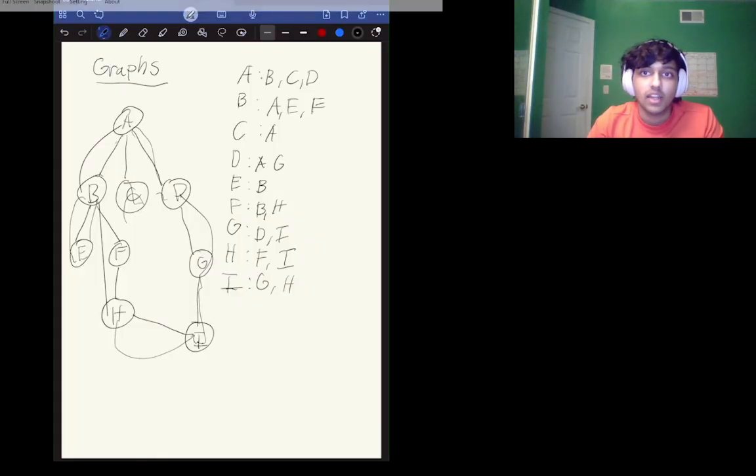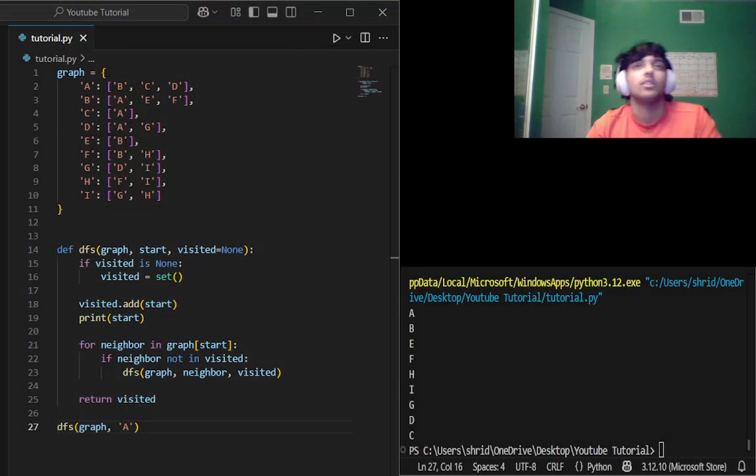So hopefully that was a somewhat clear explanation of how the depth first search in a graph works. We essentially created the graph through an adjacency list. We made a visual representation of it through a whiteboard, and then we created the depth first search code to traverse through the graph.